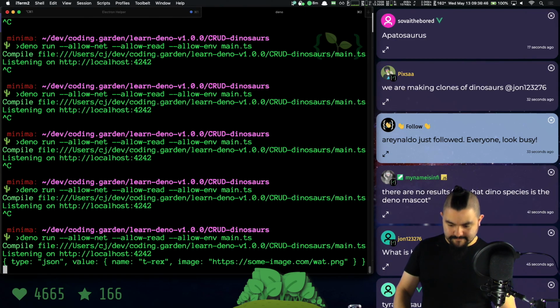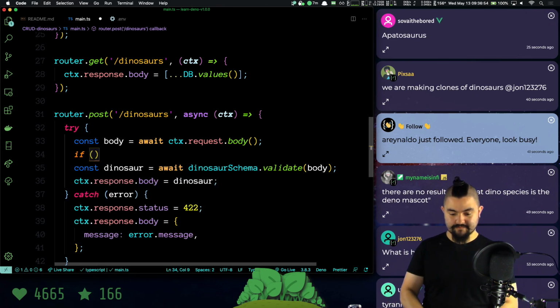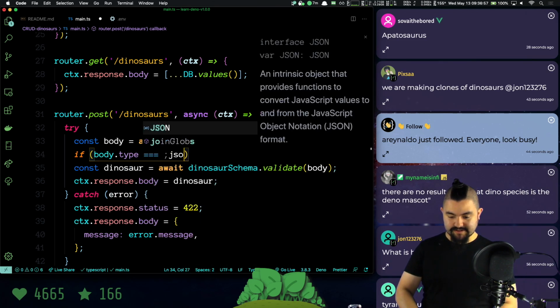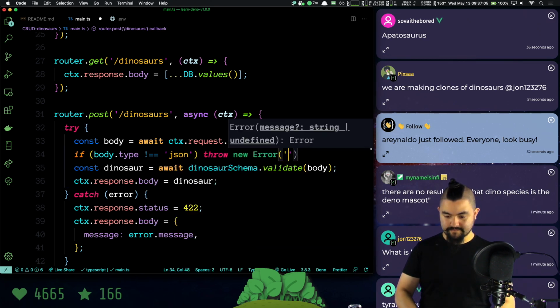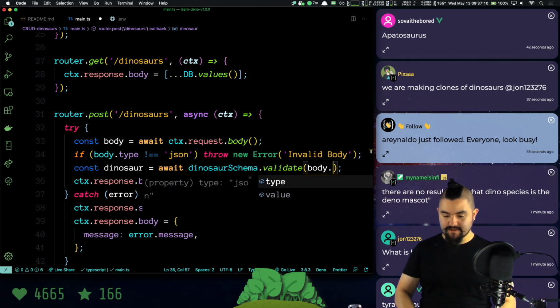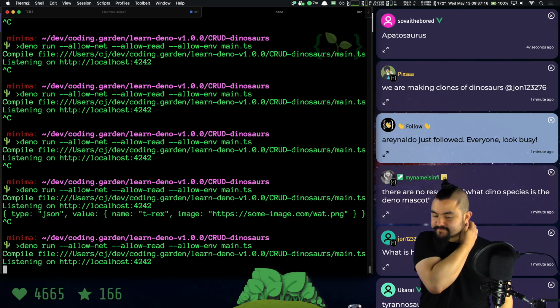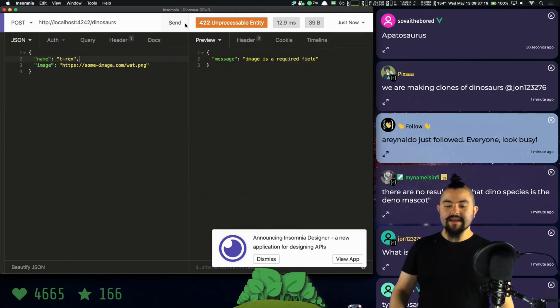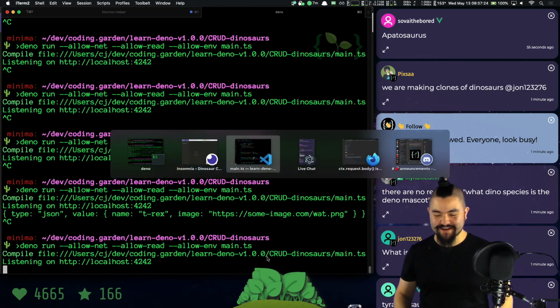Type JSON value. So we have to access the value. Okay. If body.type equals JSON. Oh, if it does not equal JSON, then throw new error invalid body. So that should go to the catch, and then otherwise we're going to validate body.value. Okay, we're figuring things out. Here we go. And send. Nice. Okay, so it's literally just responding with the thing that I sent it, so that's great.